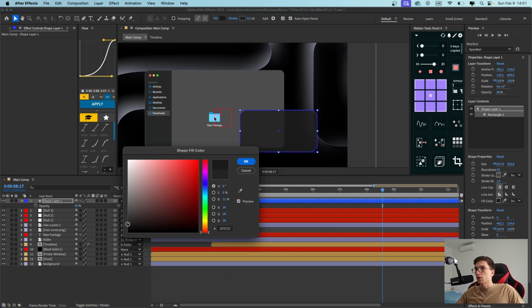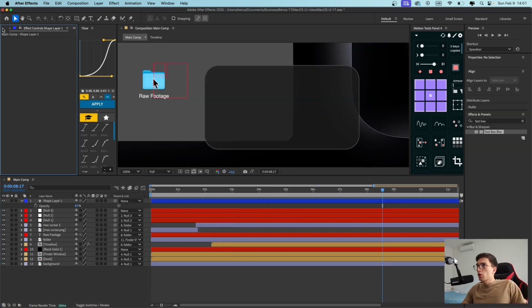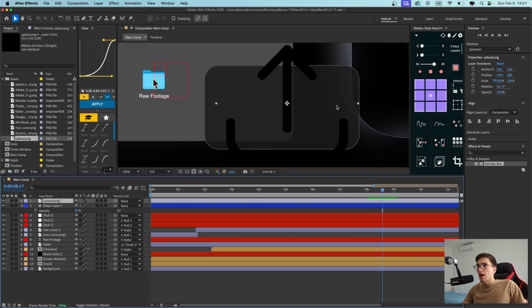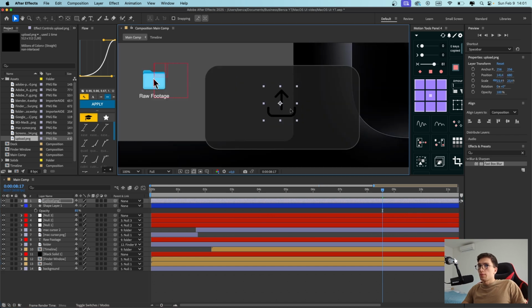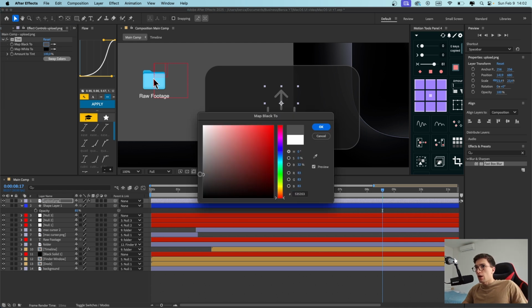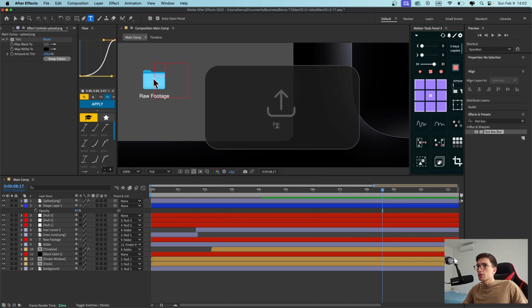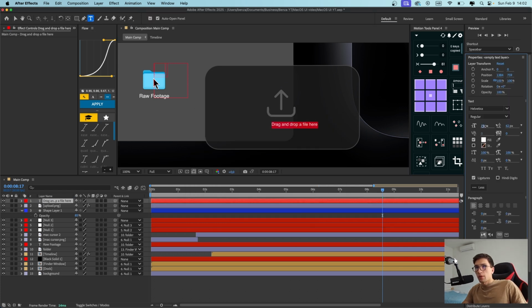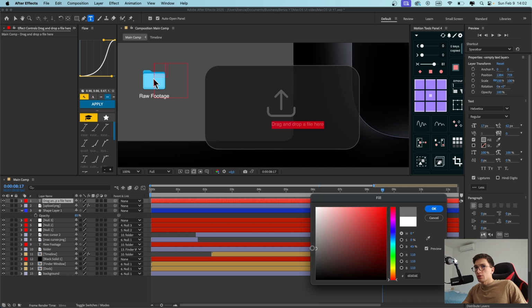I'll make the fill color even a bit darker, and I'll go to the project panel and drag this upload icon here. Scale it down, position it approximately in the middle of that layer. I'm gonna add a tint effect to it and swap the colors. Then I'm gonna map this white color to something a bit more grayish like this, and under that I'm gonna use this text tool and write a text like this. I'm gonna make it slightly bigger and change the color to gray.